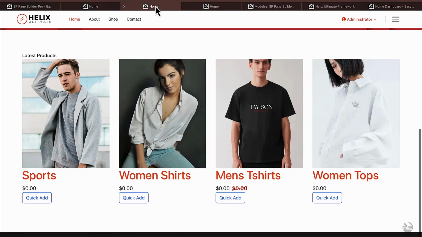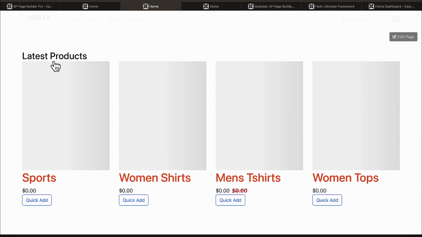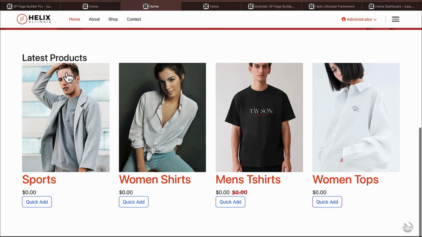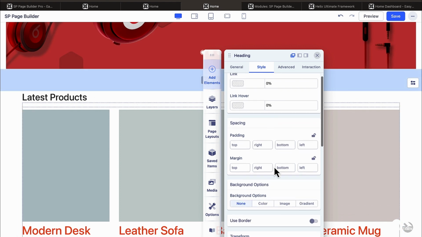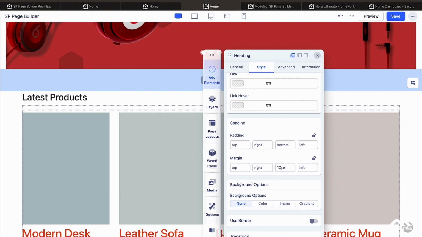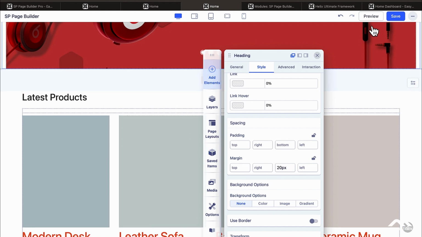And just to see how much space we have in between this. So it's almost touching the product. So what we want to do is adjust that. We want to add maybe some padding here. So I'm going to go over to style, and if you go to the bottom, let's say we'll put 10 pixels, you notice that it's going to give it a little bit of space. If I want it to be a little bit more, I can put 20 pixels. It gives it a little bit more space.